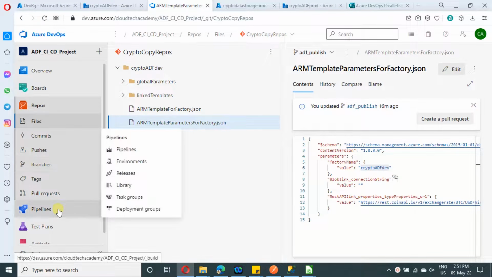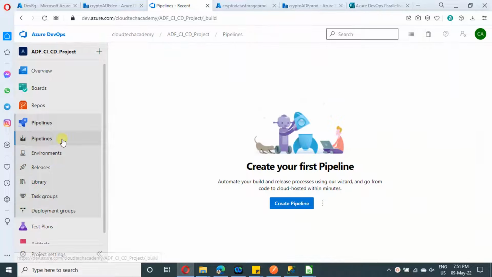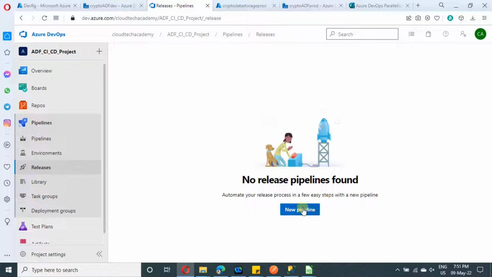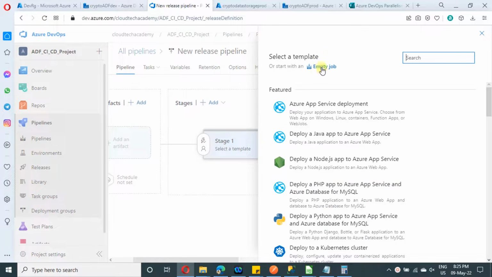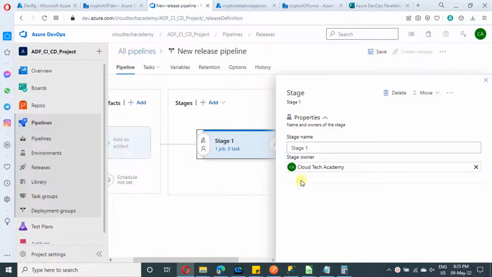Now let us proceed to create the pipeline. Under the pipeline tab, if you select it, you will be navigated to build pipeline, but all we need is release pipeline. We don't need build pipeline for our ADF CI/CD setup. So under release, just click on new pipeline, and it will ask you to select the template. Please select empty job, and it will automatically create one stage.